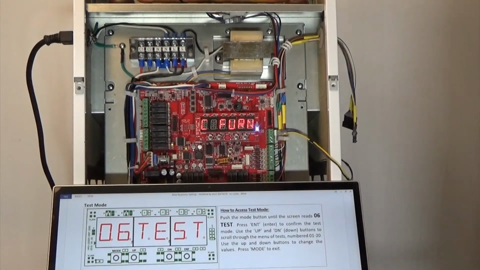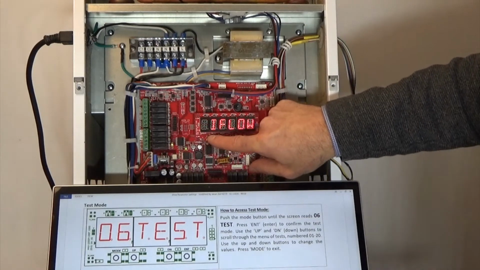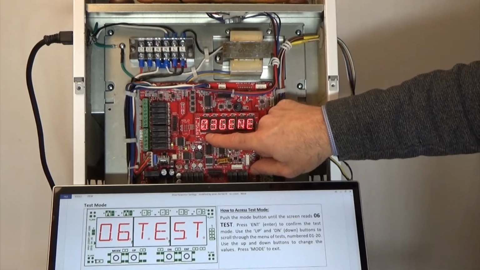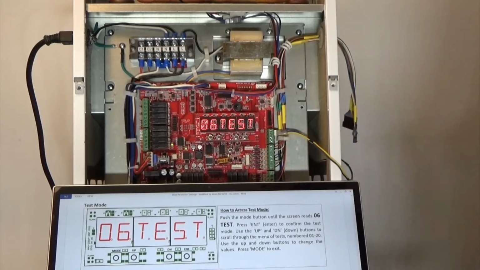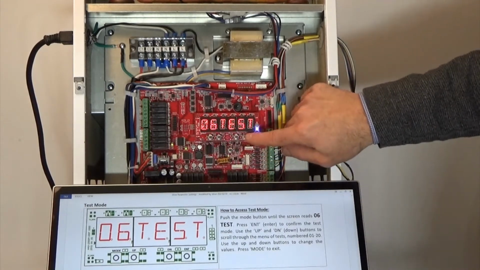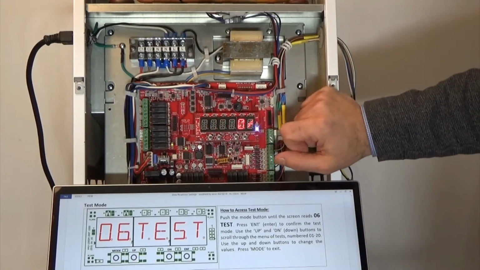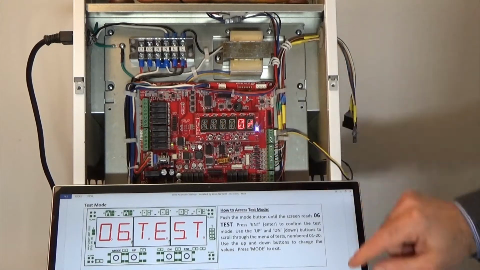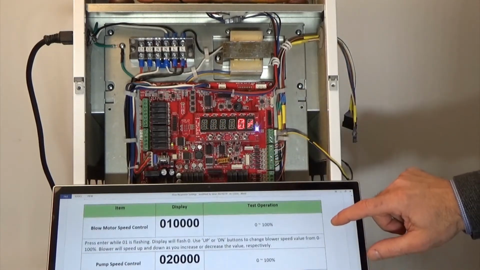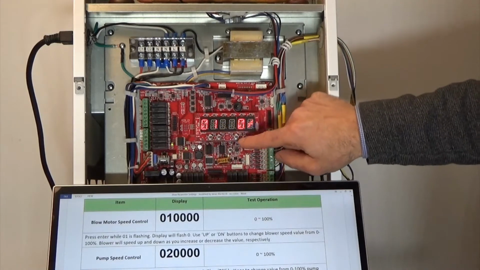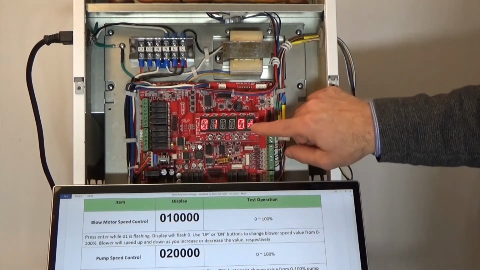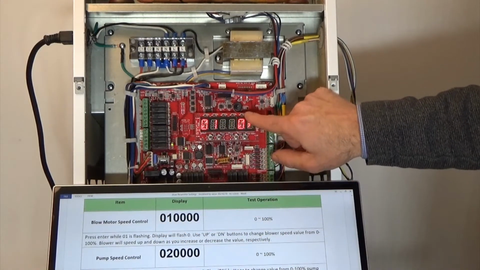In this segment, we're going to be looking at test mode. So in our controller, mode 6, 1, 2, 3, 4, 5, 6 is test mode. To enter test mode, you press the enter button on the right, and then you have parameter number 1 in test mode. So parameter number 1 is the blower speed control, and it is in a percentage rating.